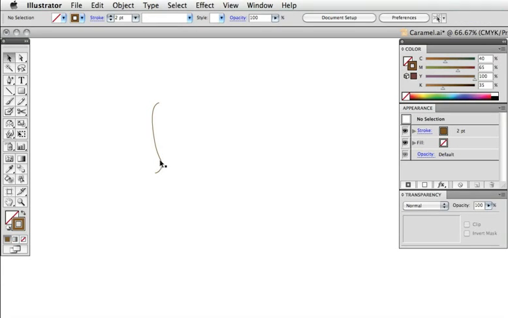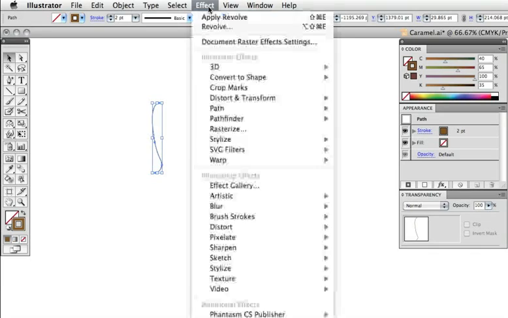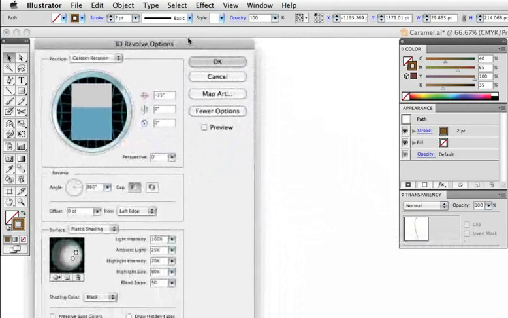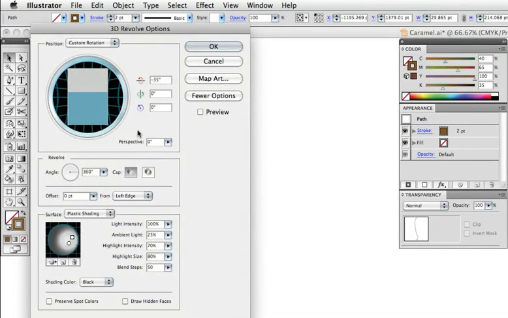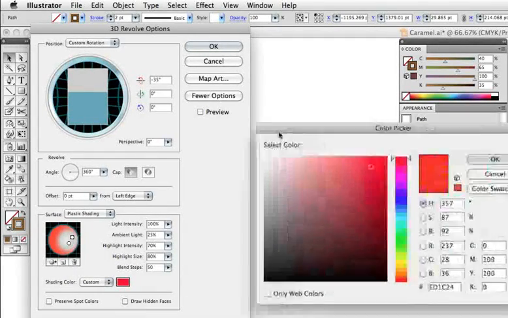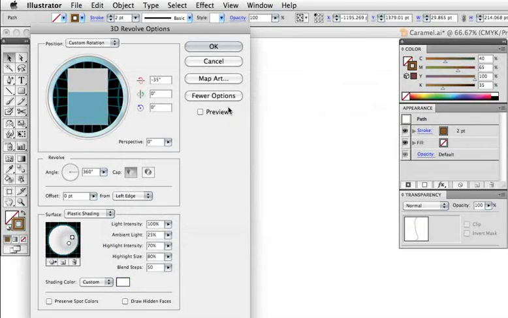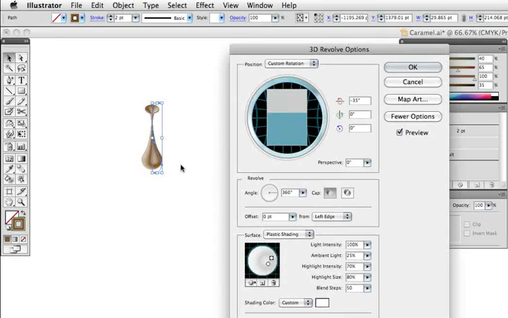Now select this path and go back up to the Effect menu to Revolve. We're going to use the very same settings that we used before, with one exception. We're going to change the shading color to white, so I'll pull down to the Custom label and click on the color swatch. The color picker comes up, and I'll just move that all the way to the left to make it pure white, 0 CMYK. Once again, click the preview button, check it, and then click OK.